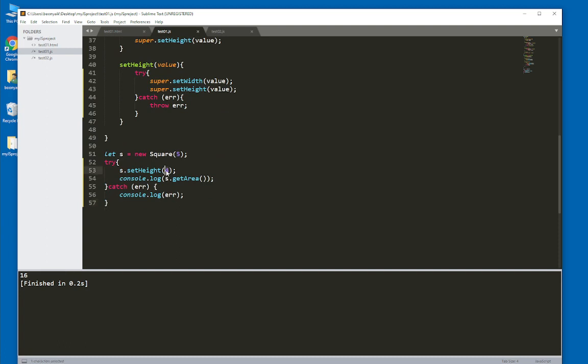So from his perspective, he can know that this is an invalid input.